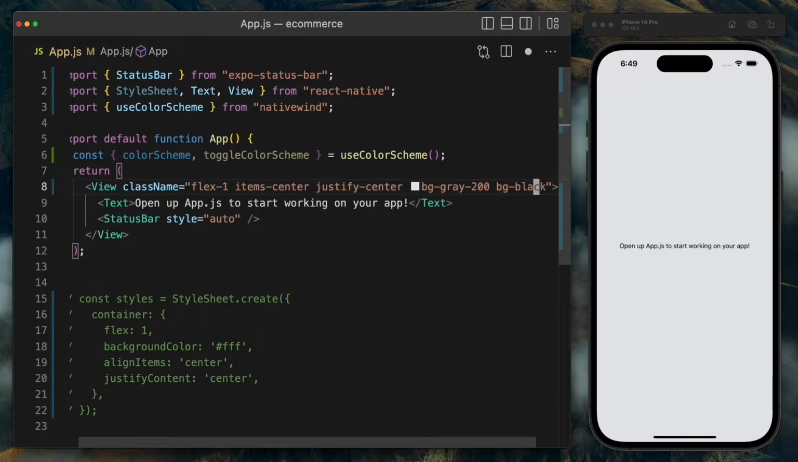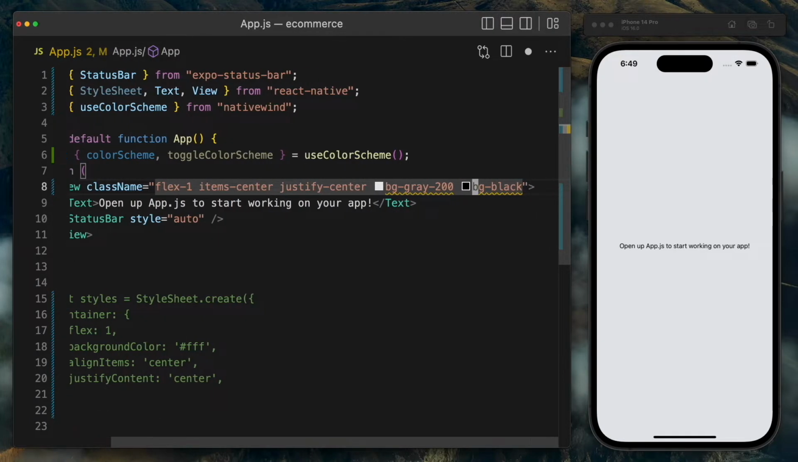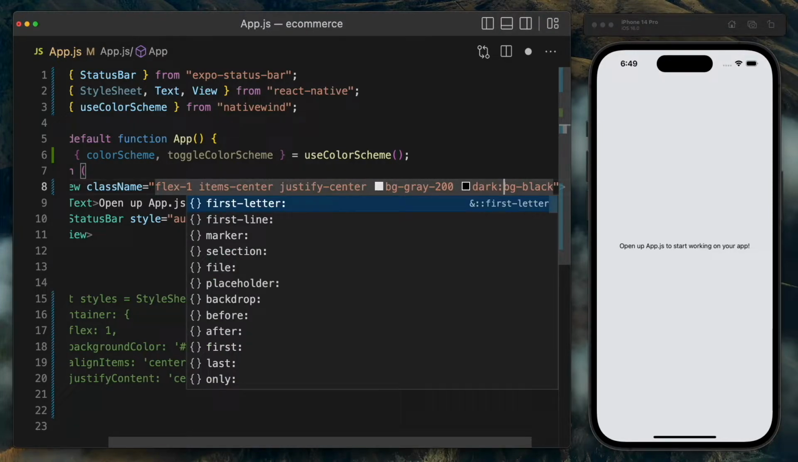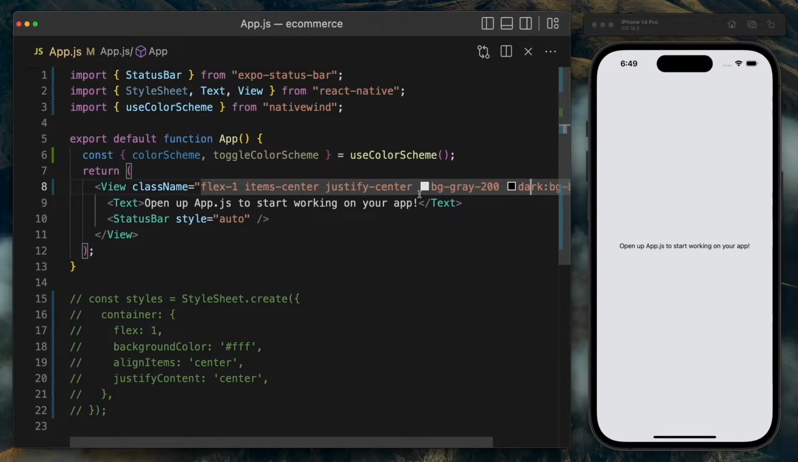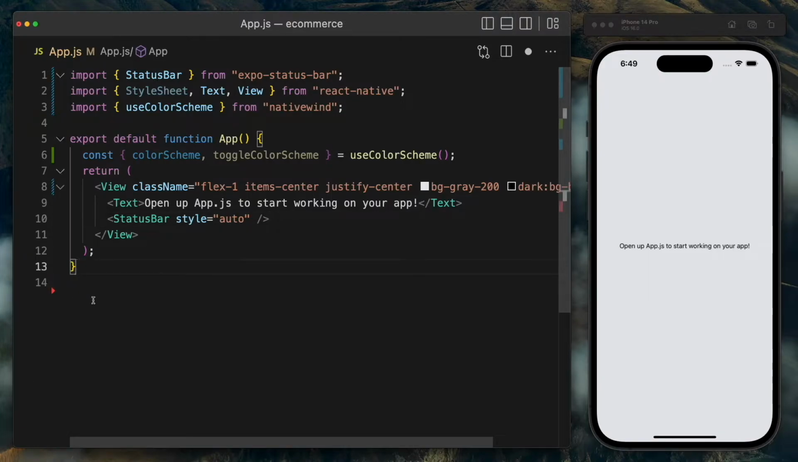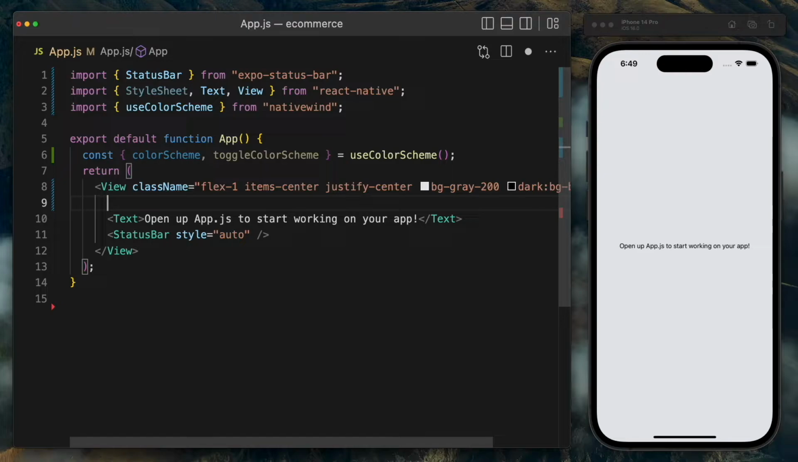So for example, now if I want my background to be black, I can just say bg-black. But in order for Tailwind to apply this style only when it's dark mode, we have to say dark:bg-black, right? So now if I hit save, nothing is going to happen because our device is in light mode. So we need a way to change from light to dark mode. And I'm gonna delete these styles that we had down here. And I'm gonna use a Switch from React Native. So we can just open tags here and write Switch, and it's gonna be automatically imported from React Native.